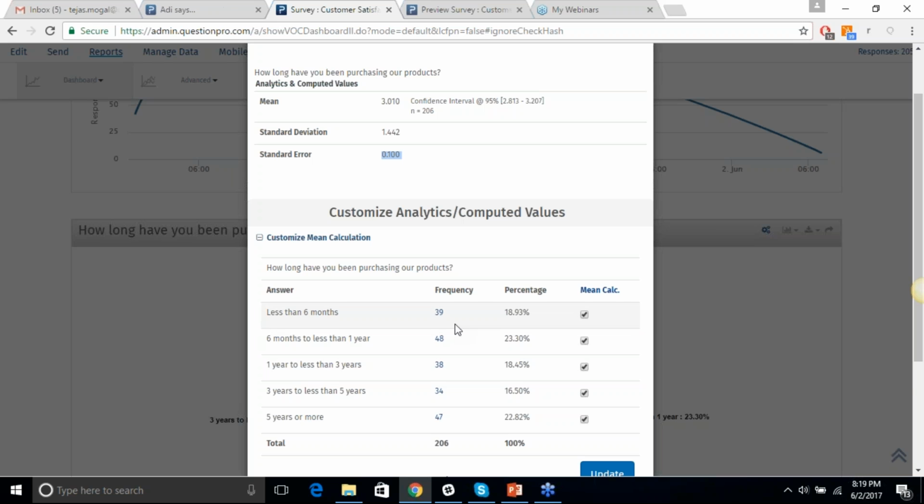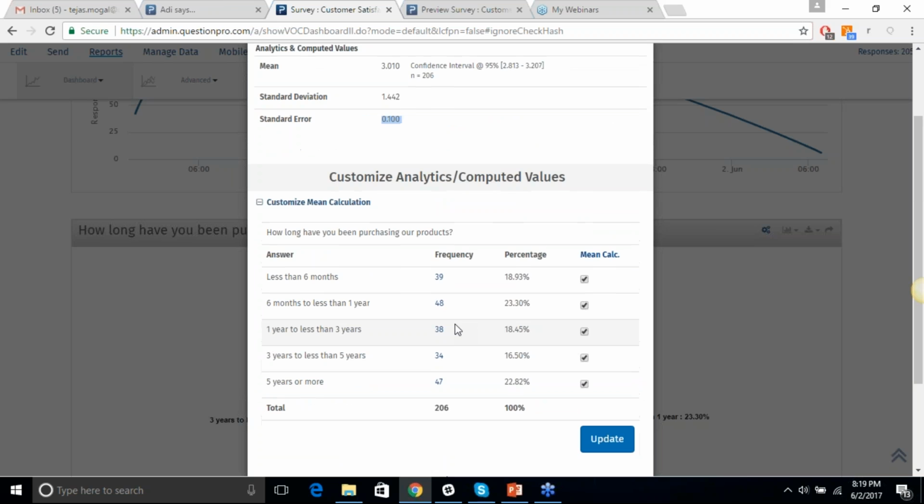There is a particular formula that we use. I would suggest that we not get into the calculations, but just refer to the help file, where you'll find the formula for the mean calculation. Let me give you an example. The weight for the first option is 1 and the frequency is 39. So it would be 39 into 1 plus 48 into 2 plus 38 into 3 and so on, divided by the total frequency, that is 206. And this is how we get the mean.